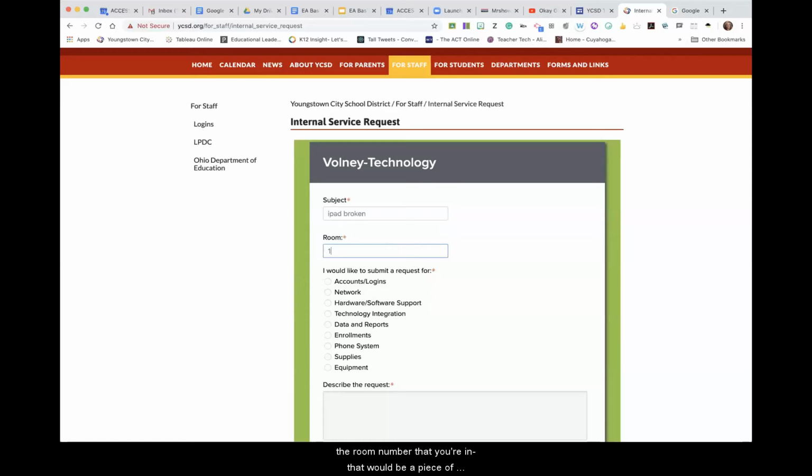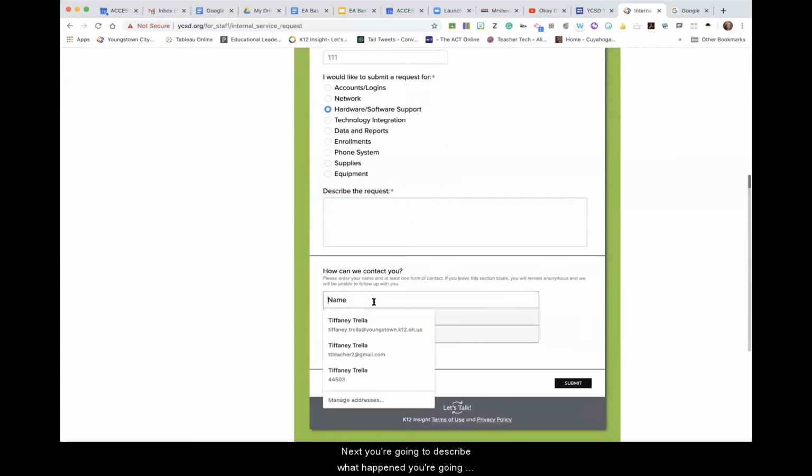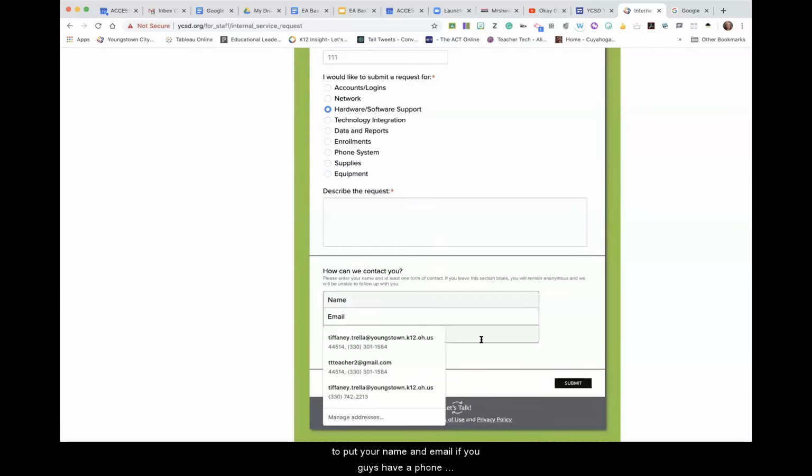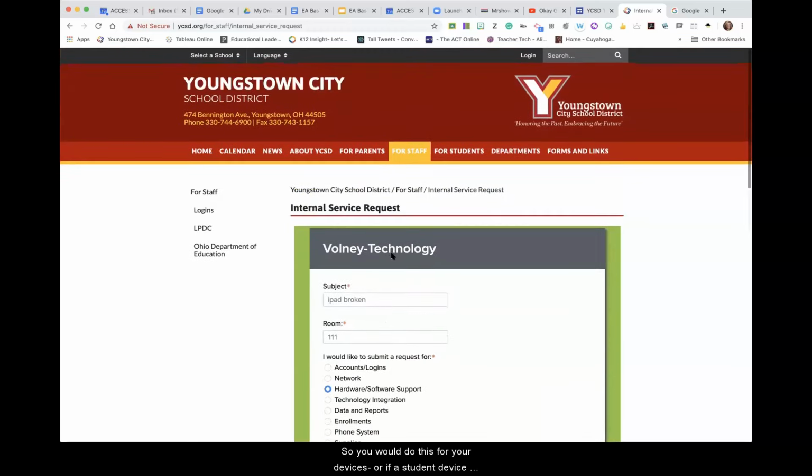Then you'd put the room number that you're in. That would be a piece of hardware that needs fixed. You're going to describe what happened. You're going to put your name and email. If you have a phone extension in your room, please make sure you put that in there, and you're going to hit submit. So you would do this for your devices, or if a student device is broken also. So it doesn't matter what device is broken, that's where you would put that information in to let us know.